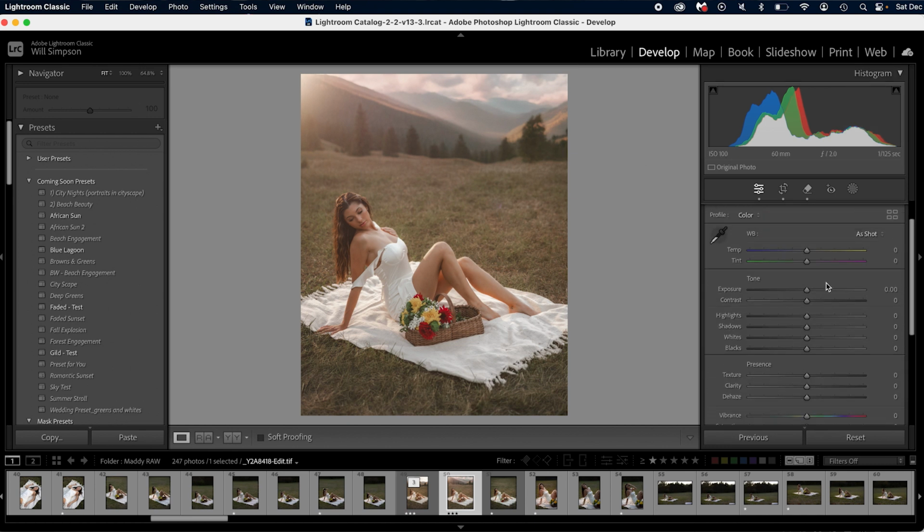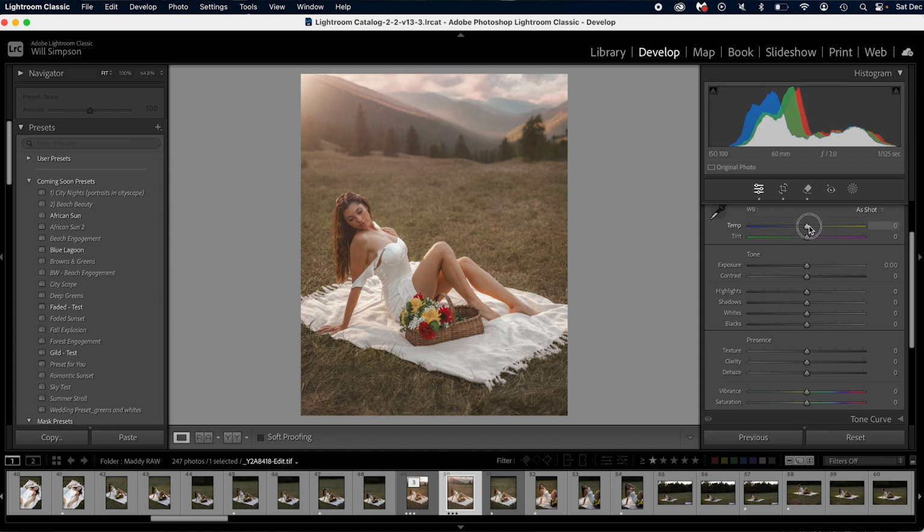In the basic panel, I added a little bit more warmth, so 3 more, just a little bit more. I added a little bit more tint, so +2, just to, again, bring the image together and really give it that warm, ooey gooey feel. Exposure, I dropped it just a shade. The blacks I dropped a lot more, just to add a little bit more contrast to the image.